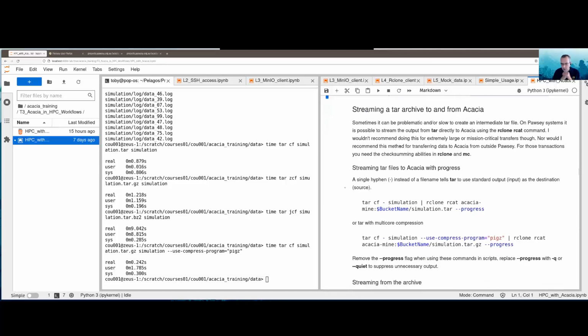Okay, so this is potentially interesting as well: streaming a tar archive to and from Acacia. So with tar, you're creating this intermediary tar file. But if you use the hyphen, you can actually send the output of tar to standard out. Or you can receive from standard in a stream and send that to tar for extraction.